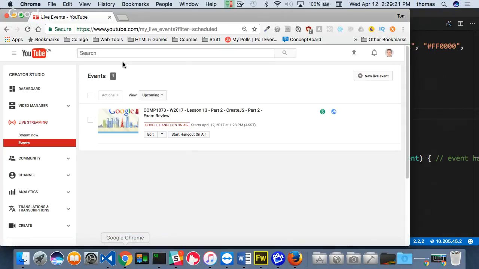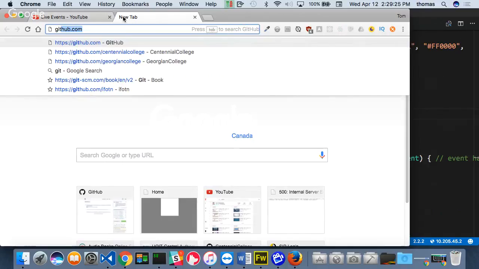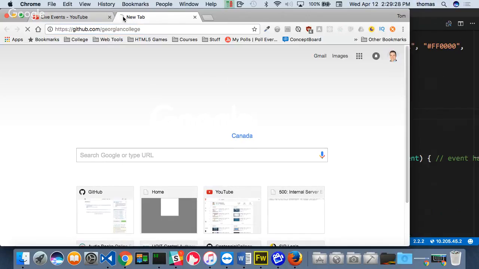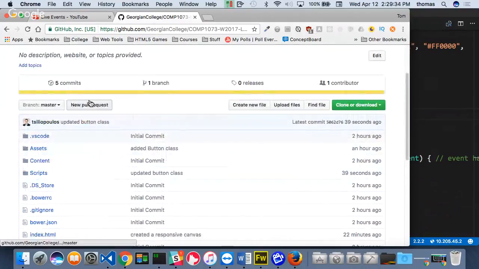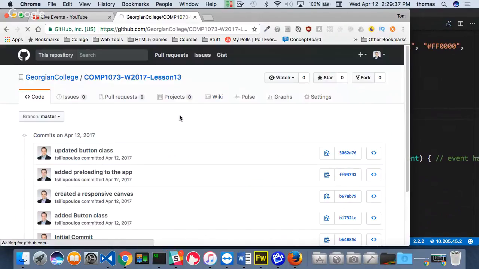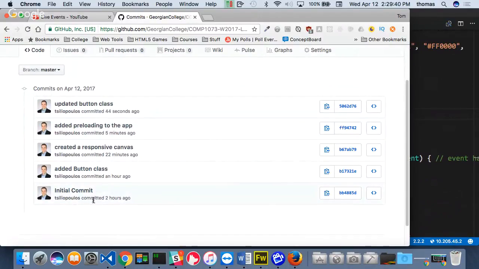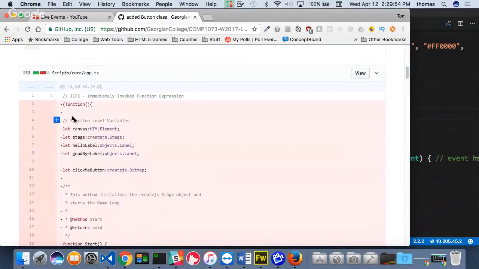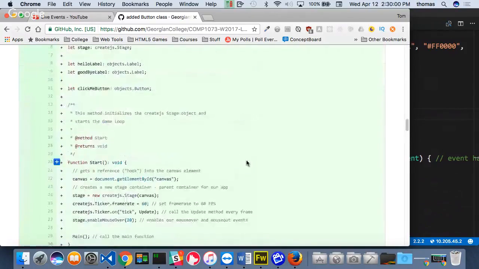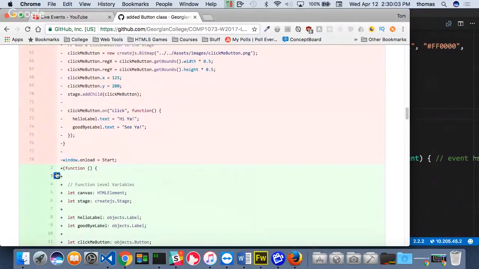So for the exam, if you need my stuff to look at, remember you have all of it. If I go to github.com and look at my lesson 13, remember that I have all my commits here. Here's all the different commits. And if you notice, here's where I did the responsive canvas. So if I go back to here, where I added my button class, before I did my preloading, and I check, these are the files that I changed. The minuses mean subtractions, the reds, and the positives mean additions. These are the things I've added.